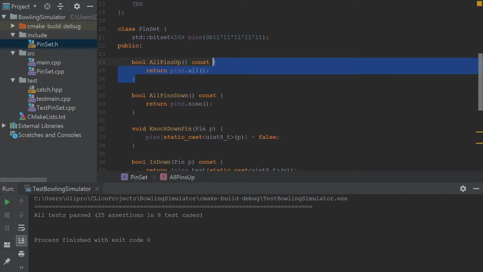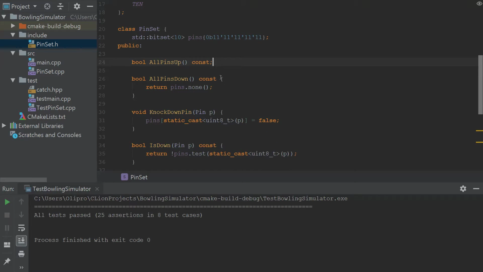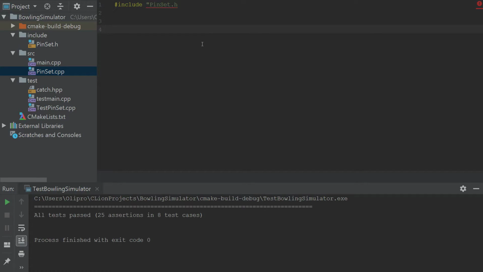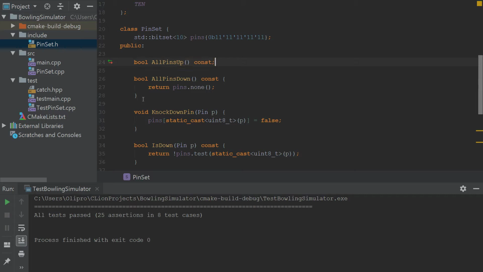Alright, so we're going to have all pins up. And I'm just going to copy the whole thing. Reduce it to a semicolon. And then we're going to go over to pin set. And of course, we're going to paste that in there. Pin set, all pins up. Const all. Why is it not working? So close that. Okay, excellent. So we've now got all pins up. And it's rinse and repeat, really.